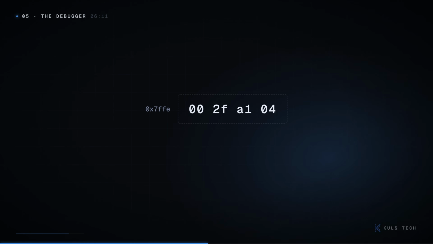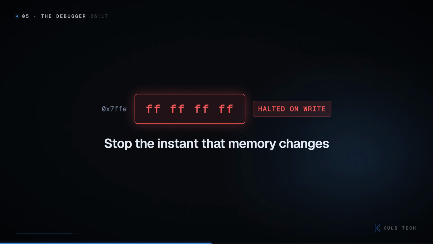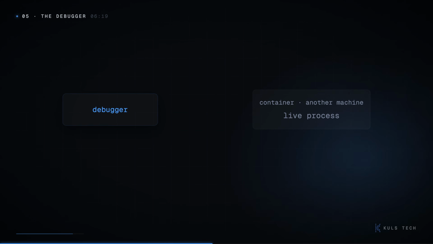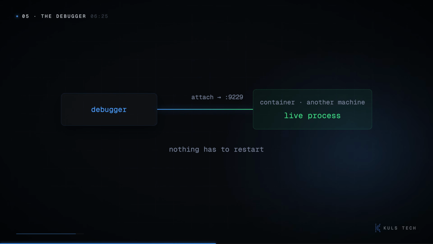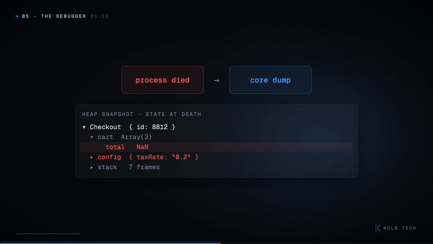And if your tooling has it, the data breakpoint. Don't ask where this value gets corrupted. Tell the debugger to stop the instant that memory changes. You can also attach a debugger to a process already running, inside a container or on another machine. Nothing has to restart. And when a process has already died, post-mortem debugging loads its core dump so you can inspect the corpse. Full stack, full state at the moment of death.